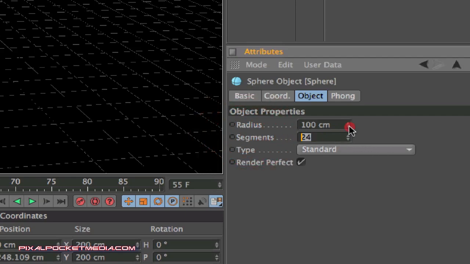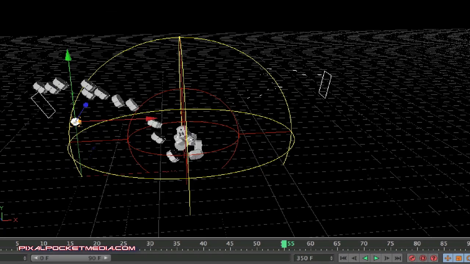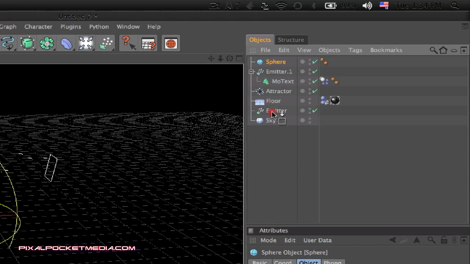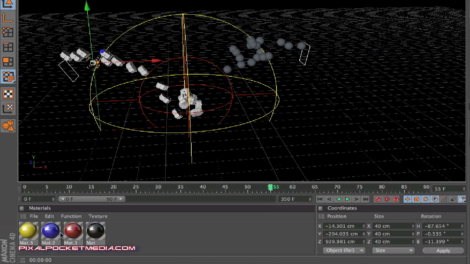Let's see. Smaller on the radius, the better. I guess about 20 looks better. Or maybe 30. 30 is a bit too big. I'd say 20. Yeah, 20 is good for me. You can have it a lot smaller or as big as you want. Okay, now we're going to put the sphere in the emitter. Make sure you're on the sphere, not this guy. Okay, pick the color you want out of the three colors, red, yellow, or blue.